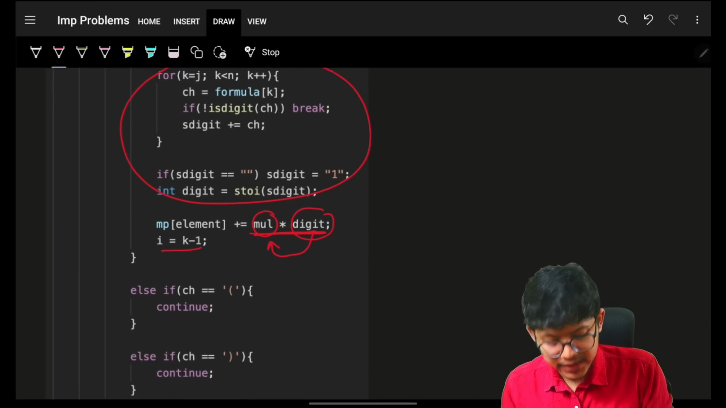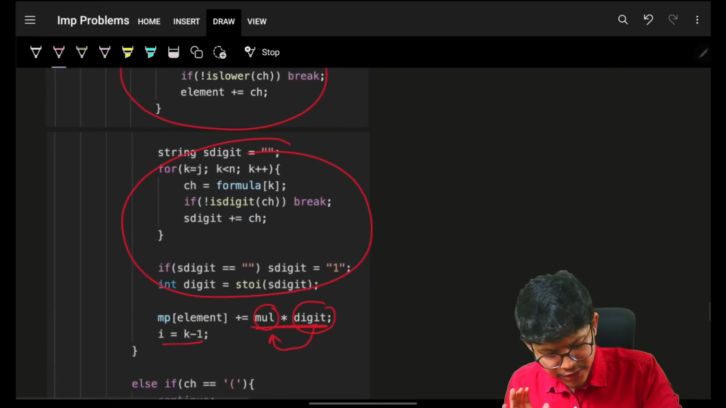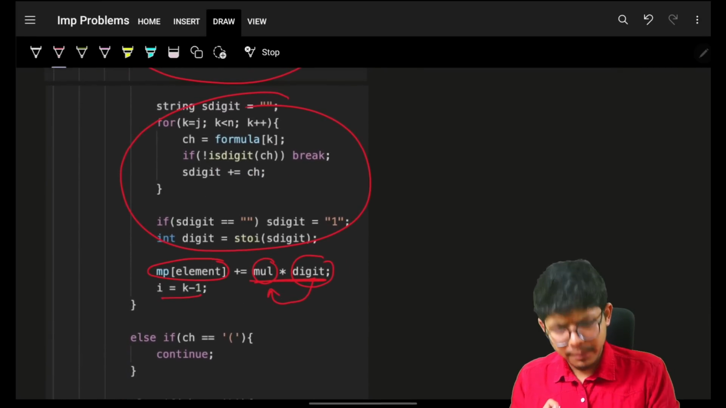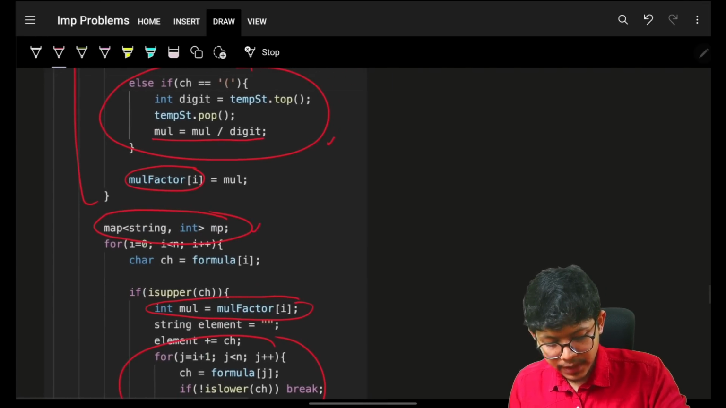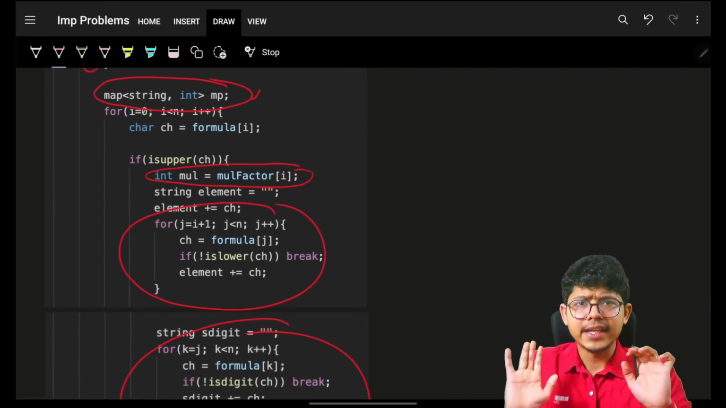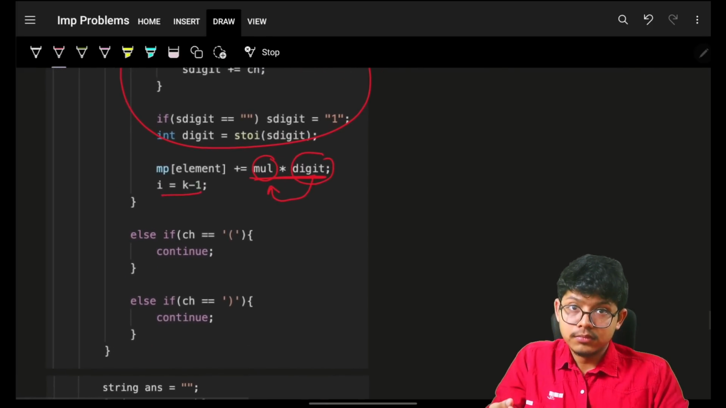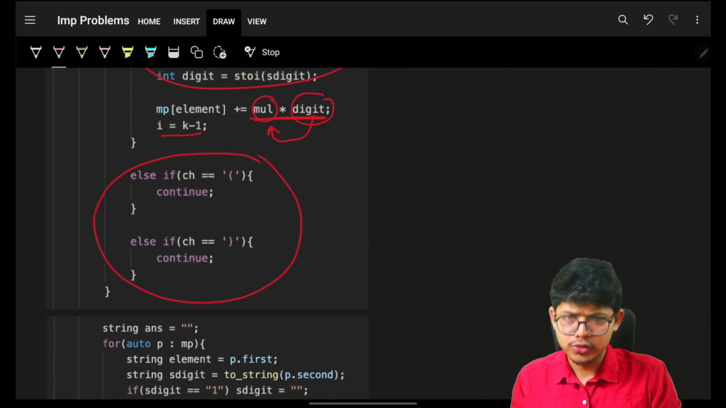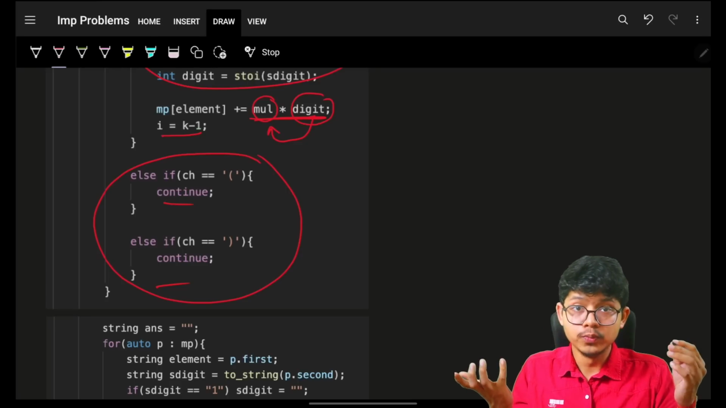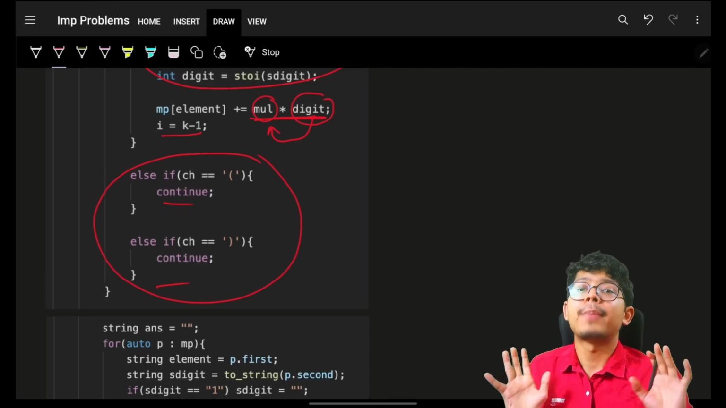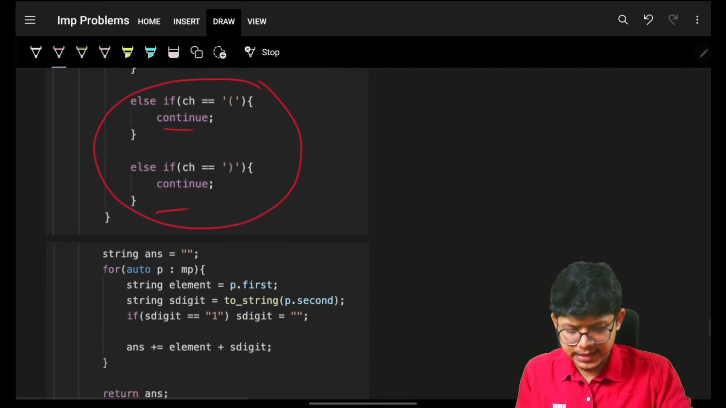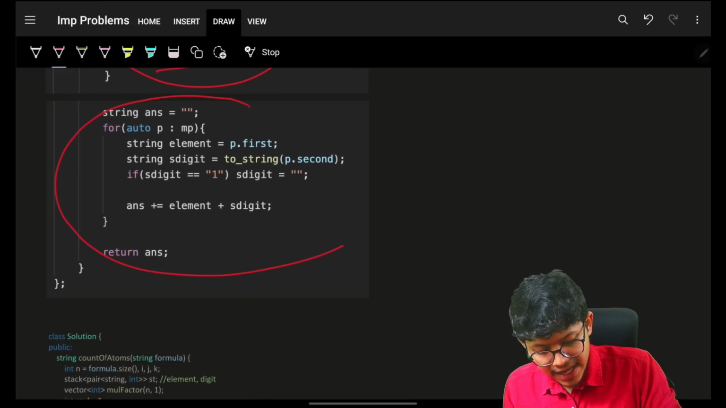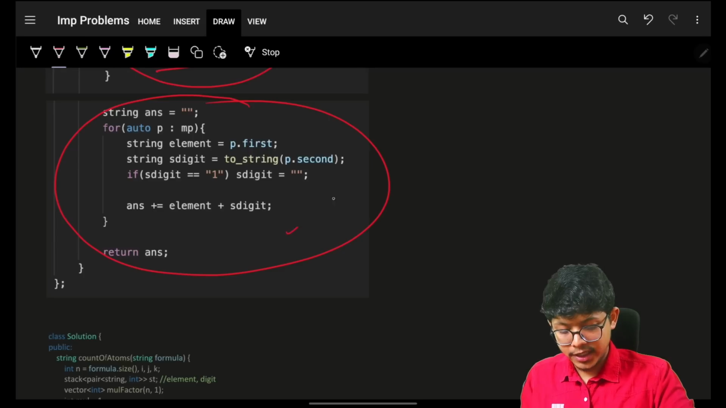And then repeat the same process. Now, as you can see, I'm directly putting in my map. It is the reason I put the map at the top, because now no stack is needed here. But you remember in your earlier case, you had your closing and opening brackets also. So simply continue, because now they will not be impacted. They will not impact anything. Ultimately, simply exact same code again, iterate on the map and get your answer.